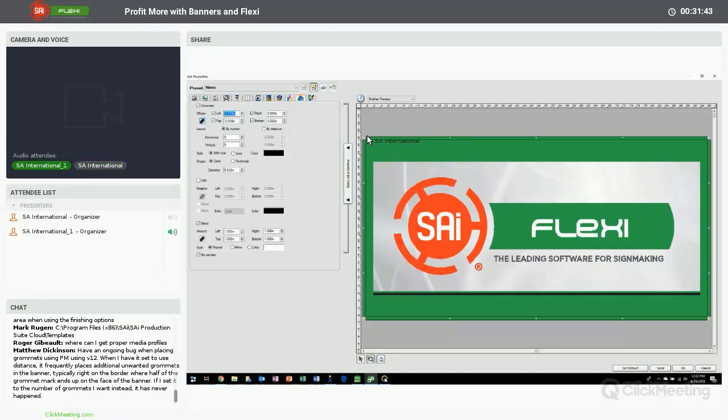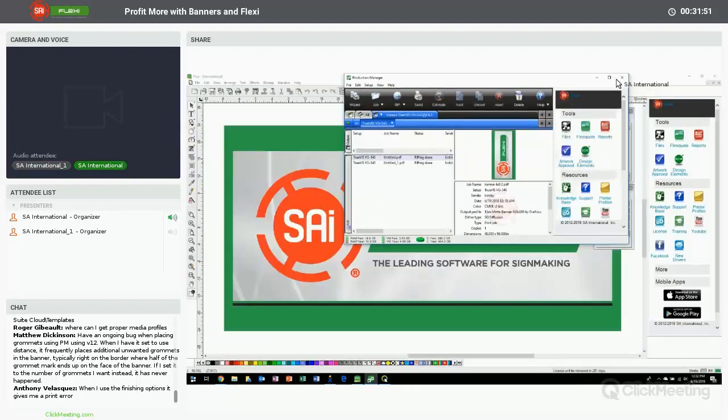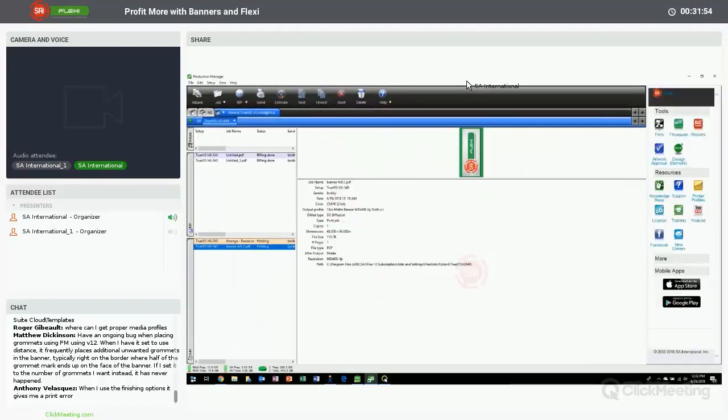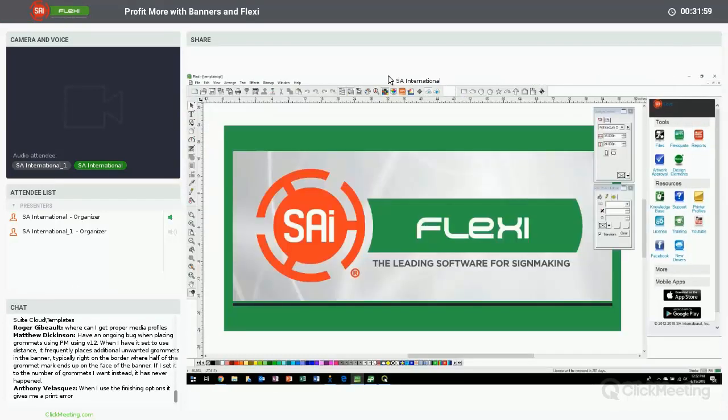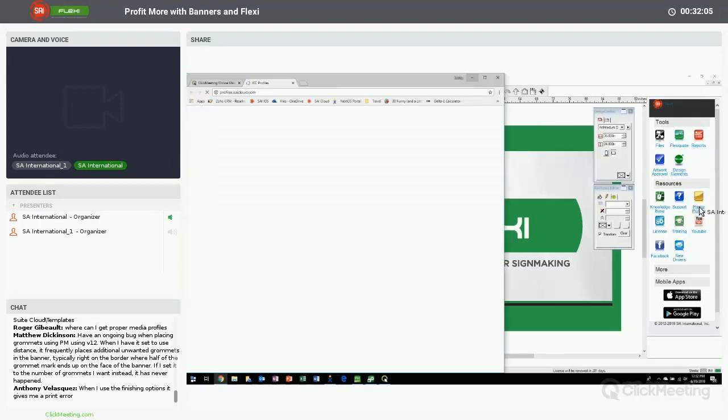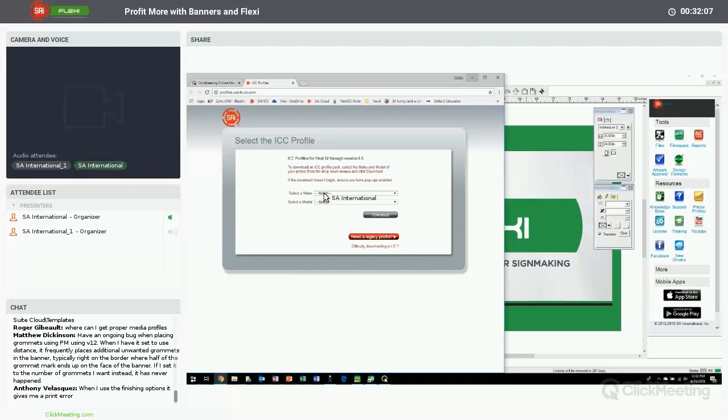Okay, makes sense. So let's see, we have one from Roger, who said, where can I get proper media profiles? Okay, so let's cancel here. It depends a lot on the media manufacturer and the printer type. There are a lot of variations and different things that factor in. But in the software itself, in our cloud window, you do have the option for printer profiles. When you click on printer profiles, you should be able to choose the printer that you have, and then click on download, and it's going to download a zip file of whatever profiles we have available at that point in time.